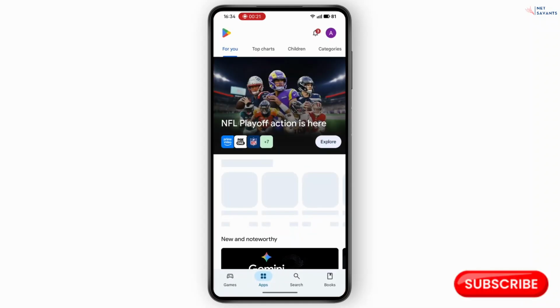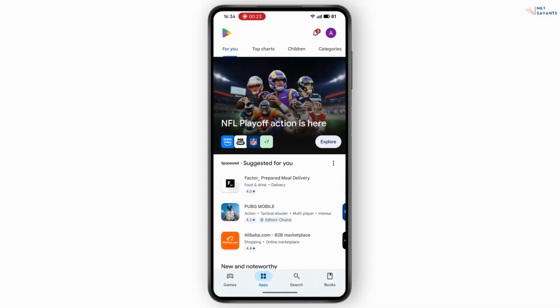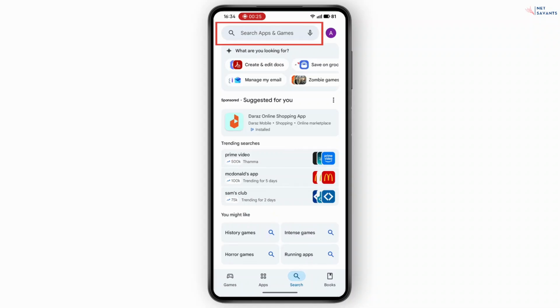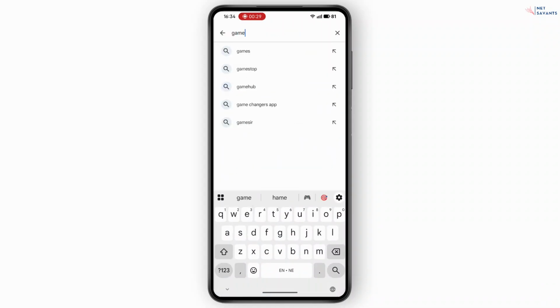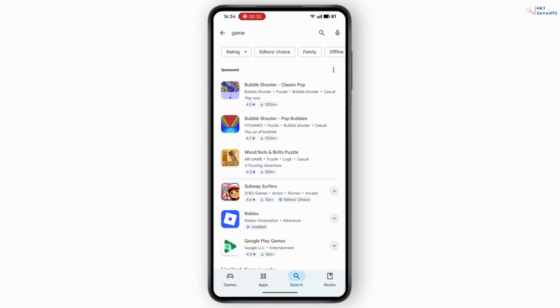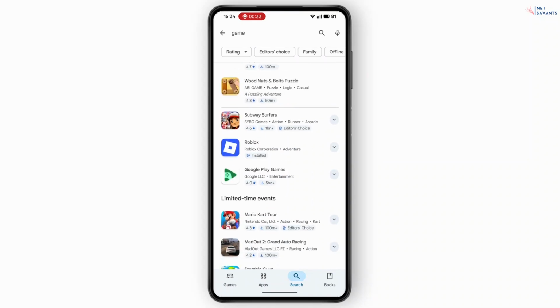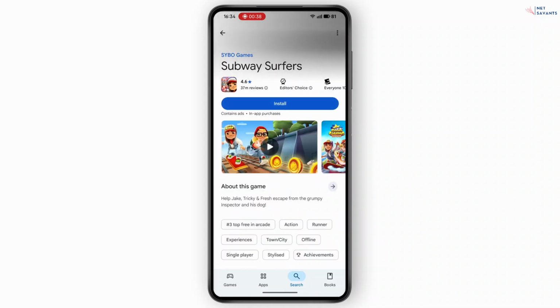Step 2. Search for app. At the top of the Play Store, tap the search bar. Type the name of the app or game you want to download. Step 3. Select app. From the search results, tap on the app you want to install. Make sure it's the official app by checking the developer name and reviews.